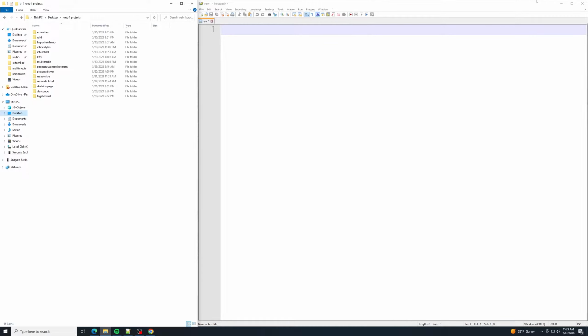Today we're learning about responsive design. In other words, how to make a web page that automatically adjusts to look correctly on any screen size, whether it be desktop, tablet, phone, or whatever. We're going to use the same project that we used for our multimedia assignment.